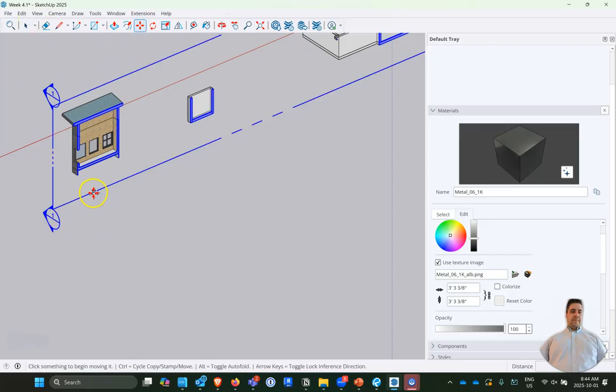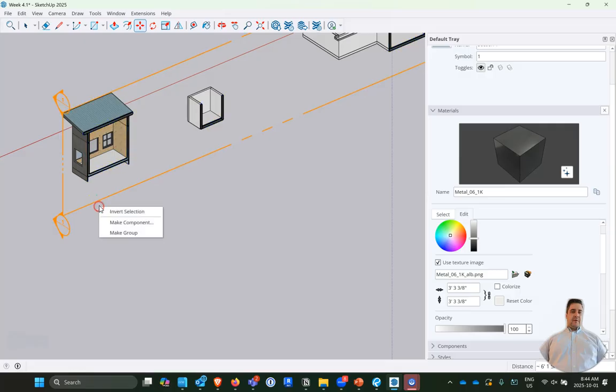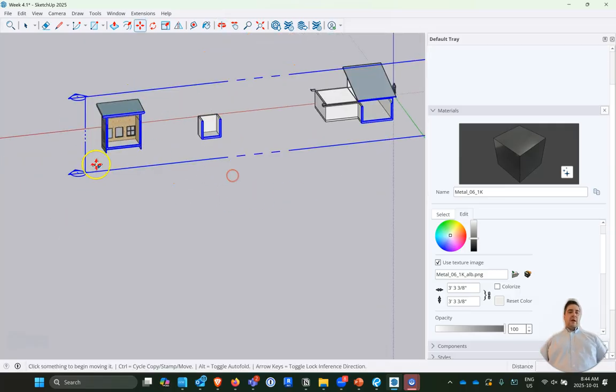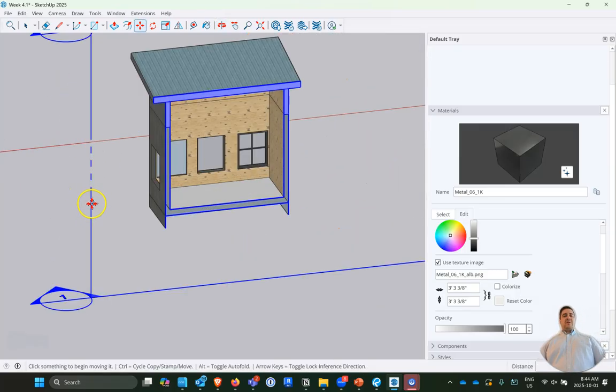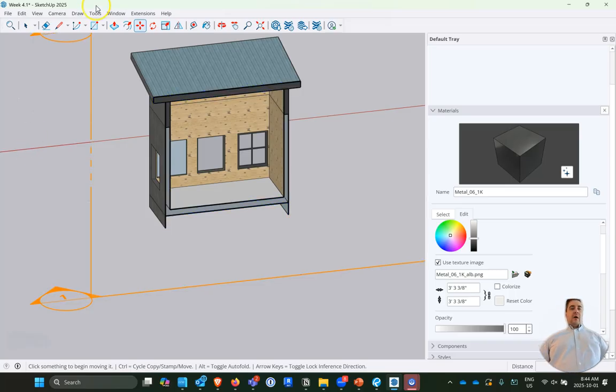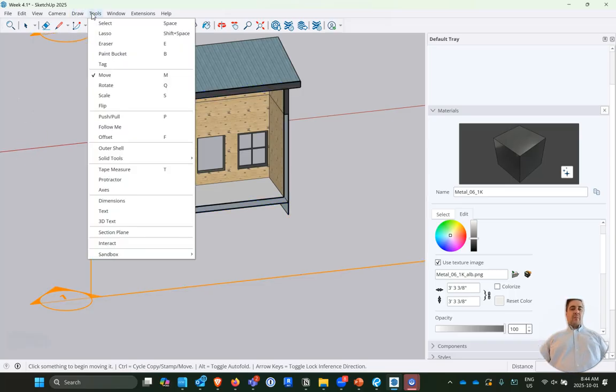Move button here. Let's move this back. Let's maybe move it like right there. And I want to set up a view associated with this section plane because the section plane looks good, and we want to use that and replicate that, or have it set up so we can go back to that area.